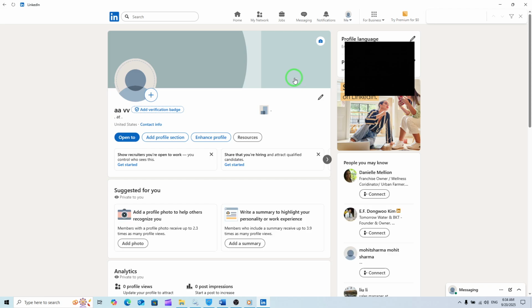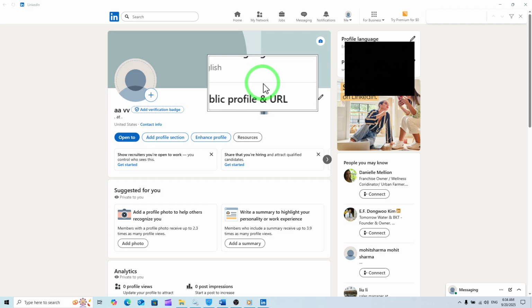Next, from the drop-down menu, select the option that says View Profile. This will take you directly to your own profile page, where all your information, including your career history and experience, is displayed.